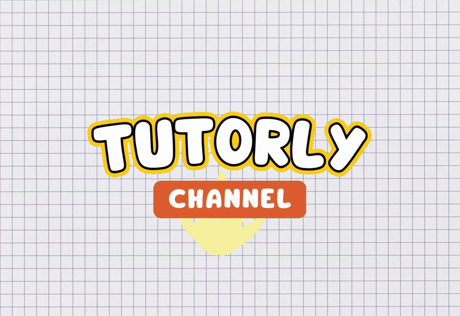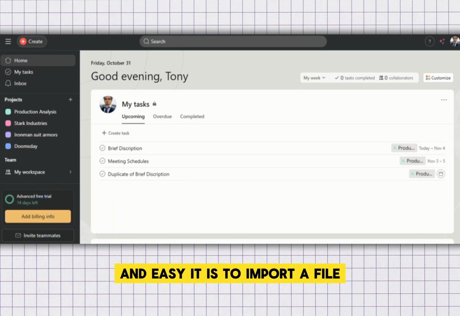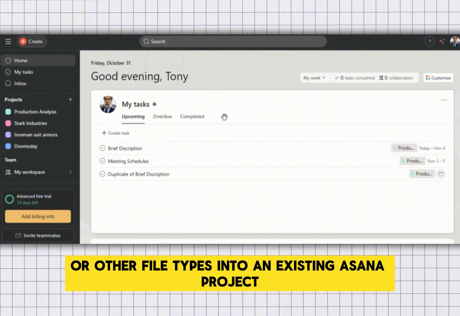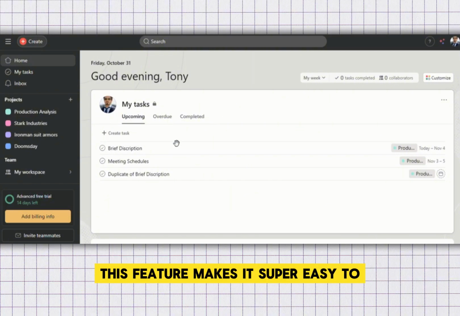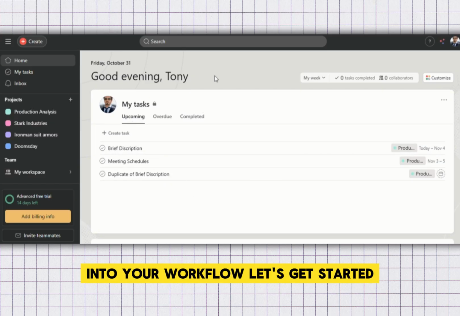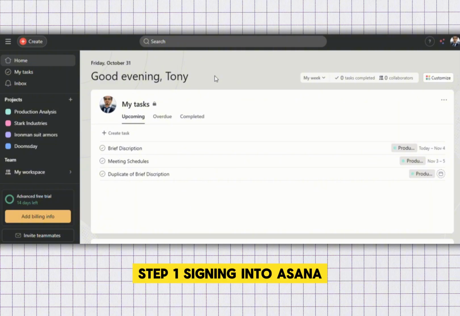In today's video, I'm going to show you how simple and easy it is to import a file, whether it's an email, a CSV file, or other file types, into an existing Asana project. This feature makes it super easy to integrate data from different sources into your workflow. Let's get started. Step 1.